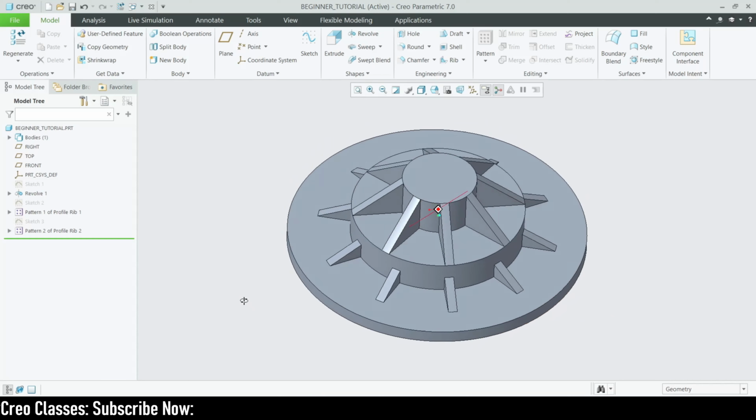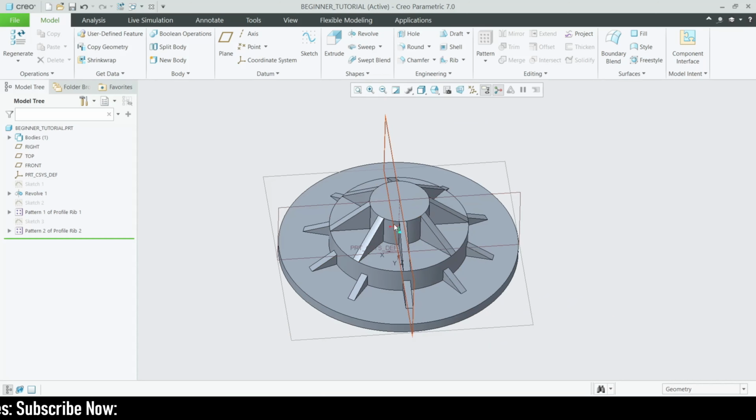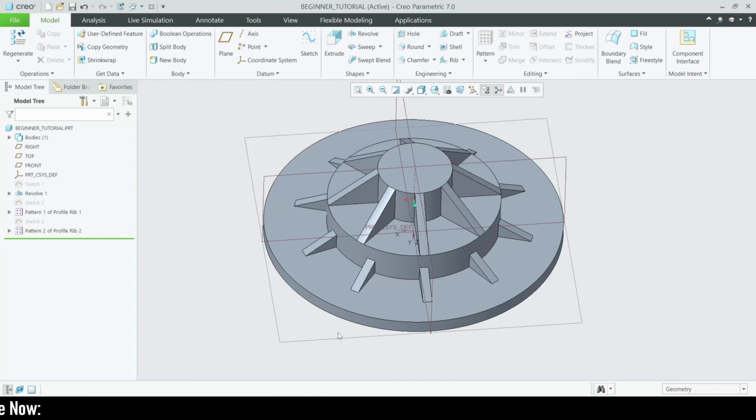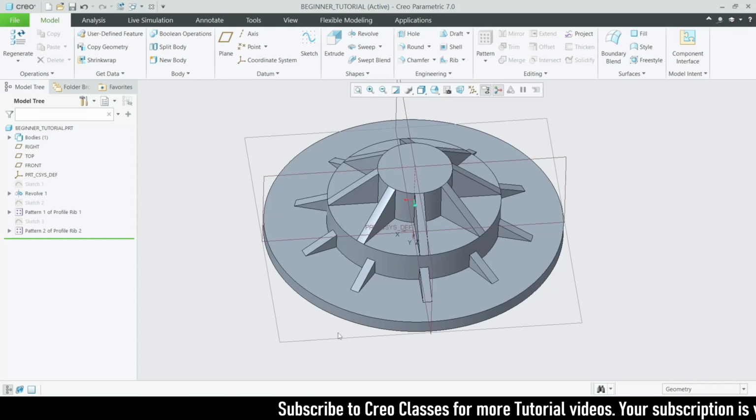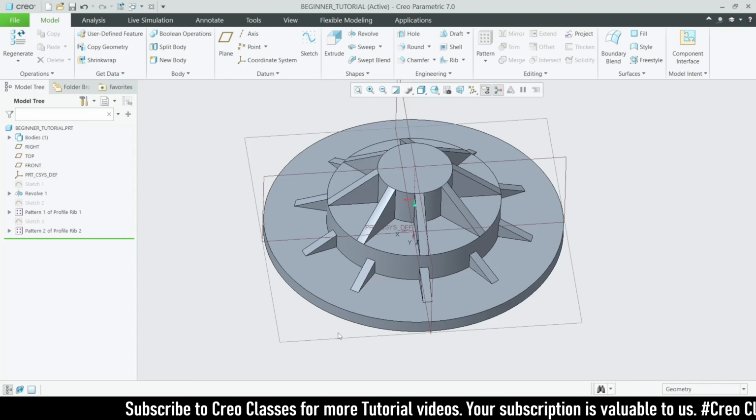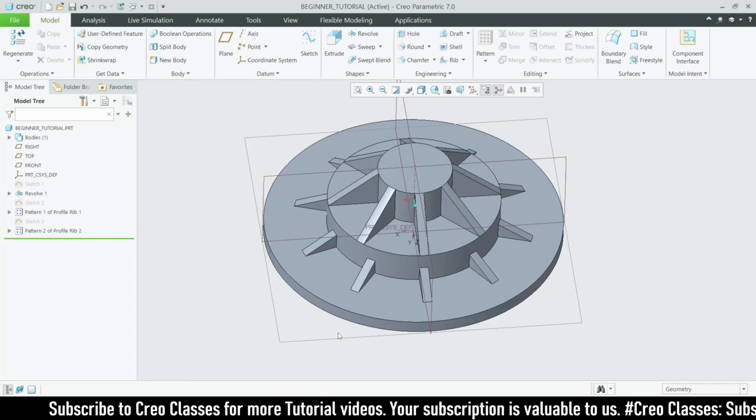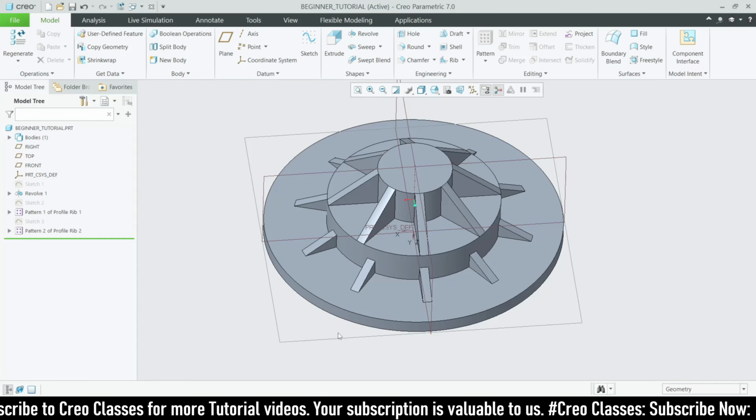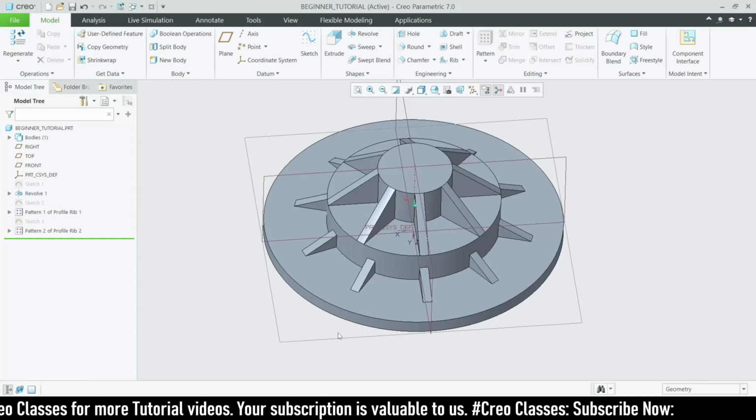So that's all, guys. We have seen many tools in this video, like planes, axis, point, coordinate system, sketch, revolve, sweep, hole, round, chamfer. We have seen many parts today. I will upload the next video for the swept blend, the drafting tool, the boundary blend, and whatever features we have left in this session. I will try to put it in the next video.